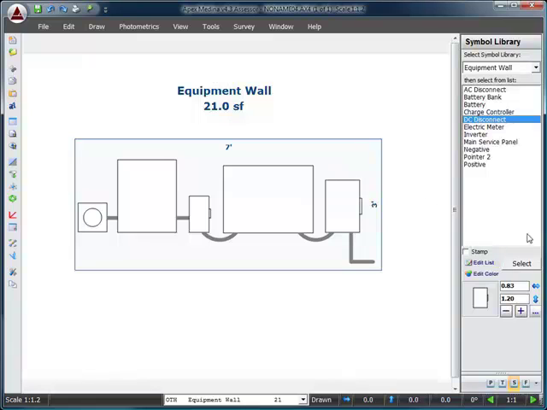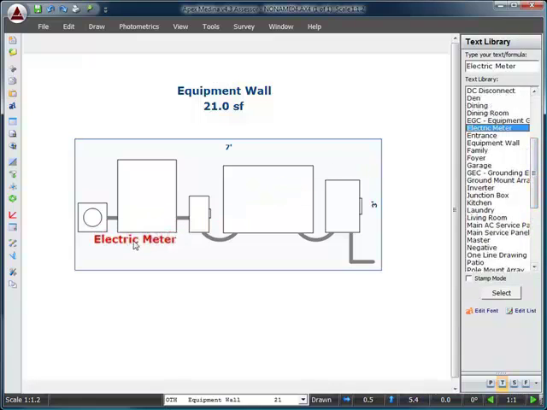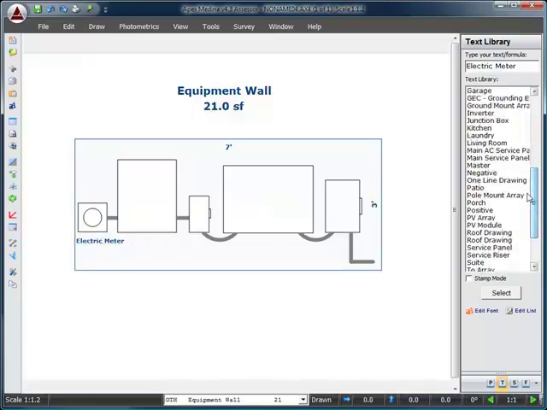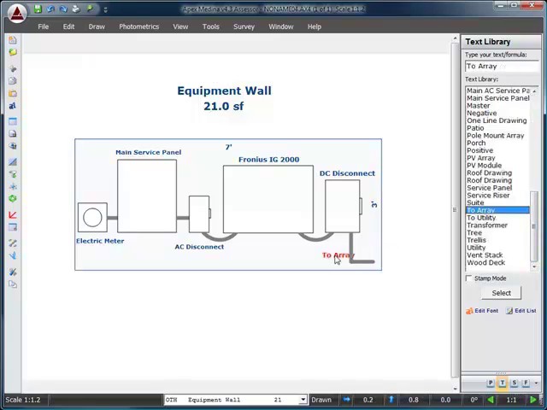and then label it. I'm going to go to the electric meter label, make that a little smaller, the main service panel, the AC disconnect, and I'm going to input the Fronius IG2000 for the inverter, the DC disconnect, and to the array. And that's your equipment wall.